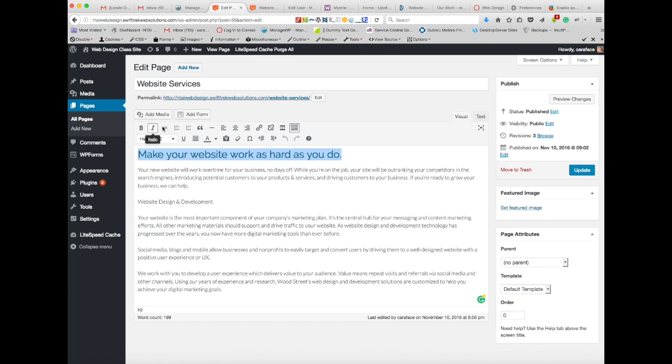Okay, and do you have 2 rows of tools or 1 row of tools? I have one row, bold, italic, etc. Okay, the very last one, if you click on it and you hover over it, Toggle. Click on it, it'll open up another row. Okay, I see the second row now.